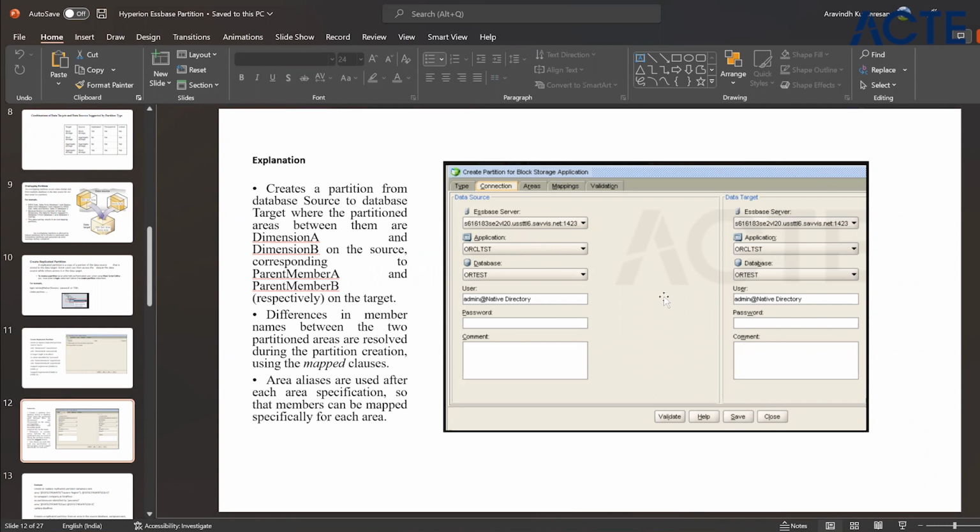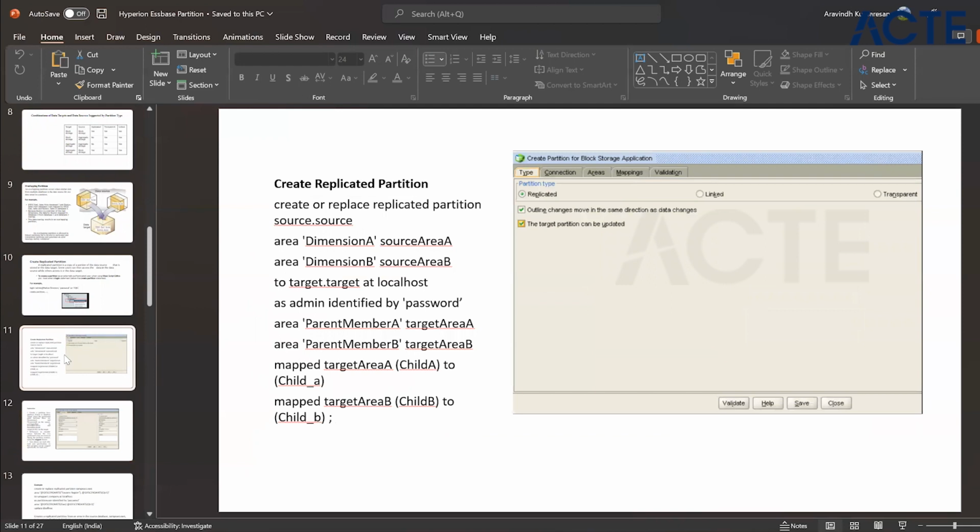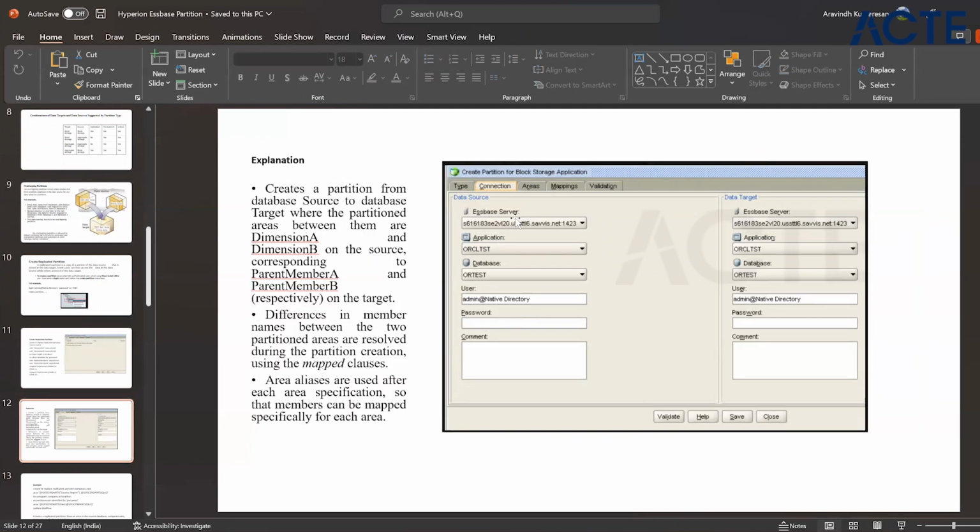We can also do it through a MaxL script. Either you can do it in the front end, or if you want to automate something, you can do it through the command prompt using a MaxL script. This is a MaxL script used to create a data partition. Here I will provide the connection details, and next I will create the mapping. First I will provide the areas, and later I will provide the mapping.